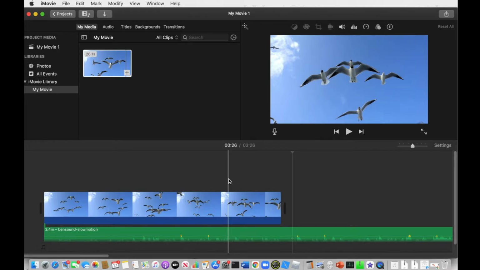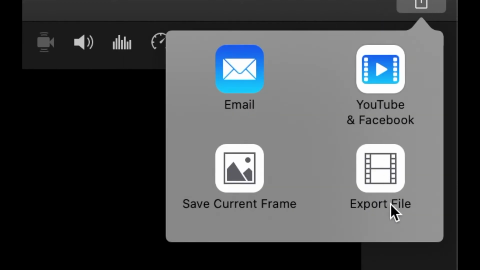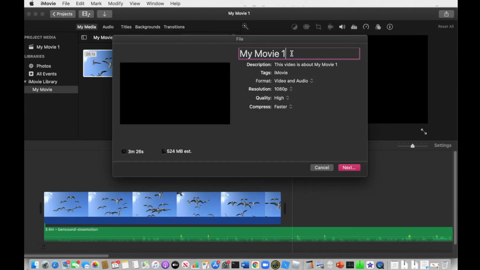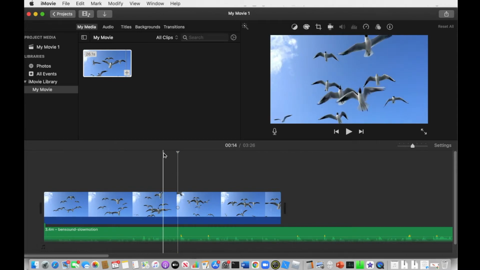So now this is one of the most important parts. You're going to have to export your video. So to export your video, you're going to click on this little button, click on Export File, and title your video. Another important part is to make sure that you have a good thumbnail for your video.